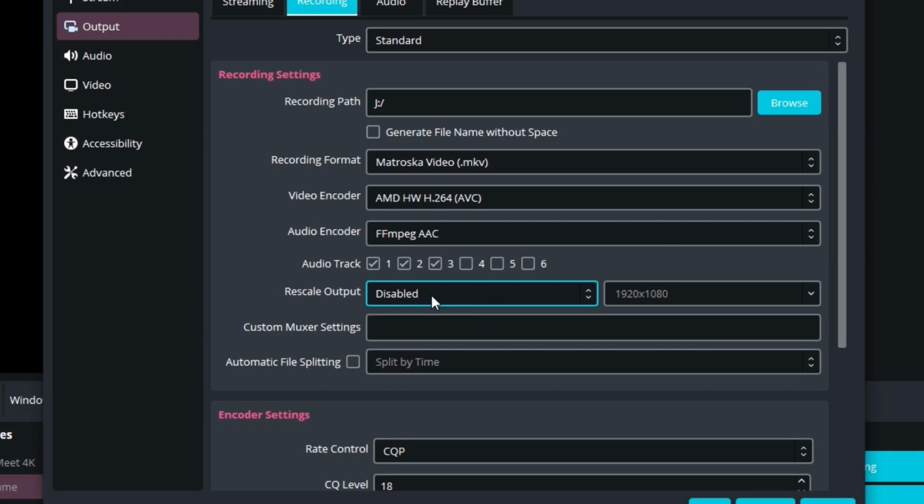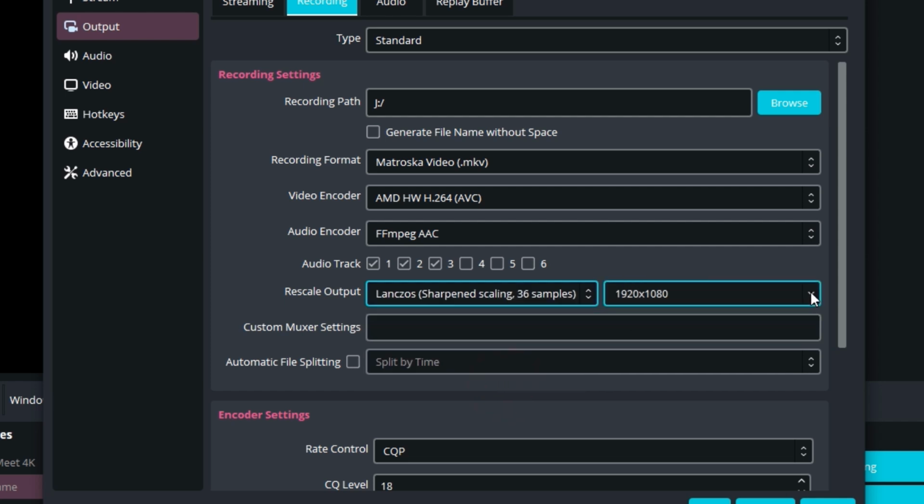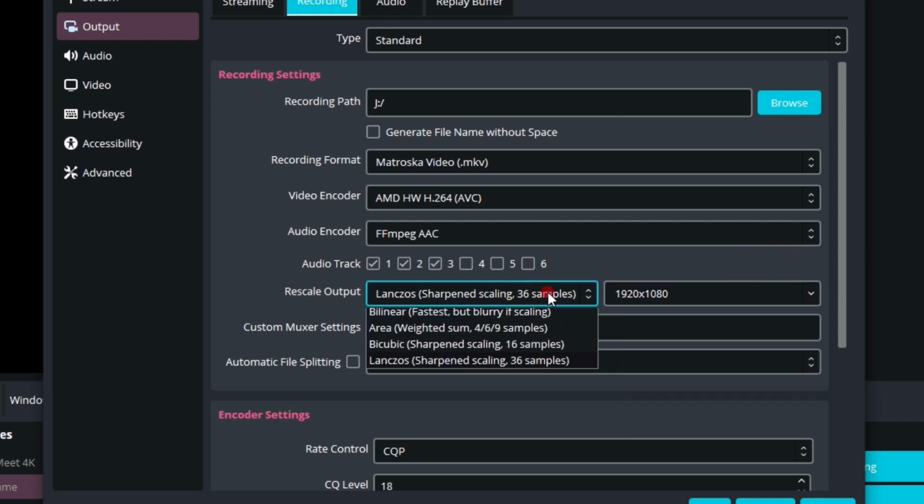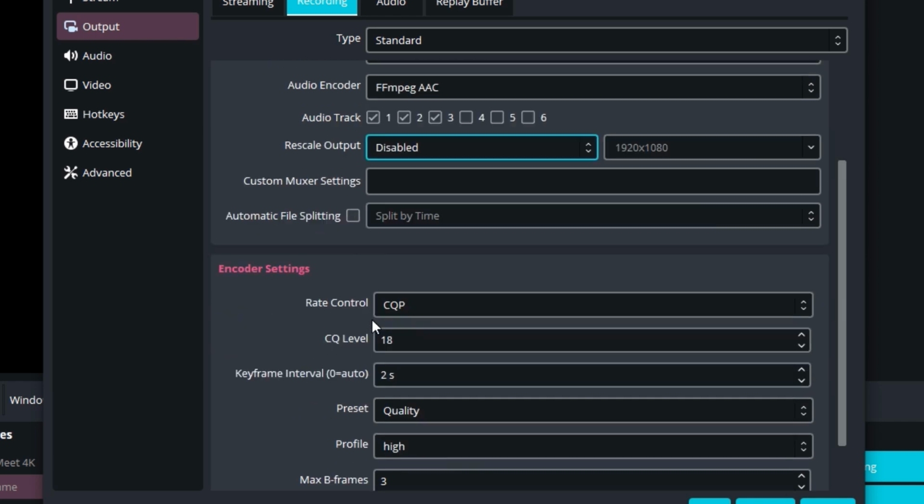Rescale output. Right now I have it disabled, but if you have some type of 4K, then you might want to have this enabled for lengthy source, which will allow you to rescale this to a smaller resolution, okay? Or you might rescale it up depending on your settings. This is something that I never really play with much, so you might not have to worry about it right now. I keep it disabled for now. Custom mux, that's empty. Automatic file, we want that unchecked.